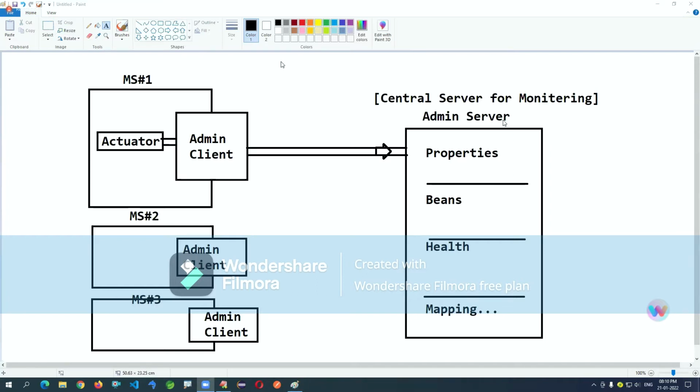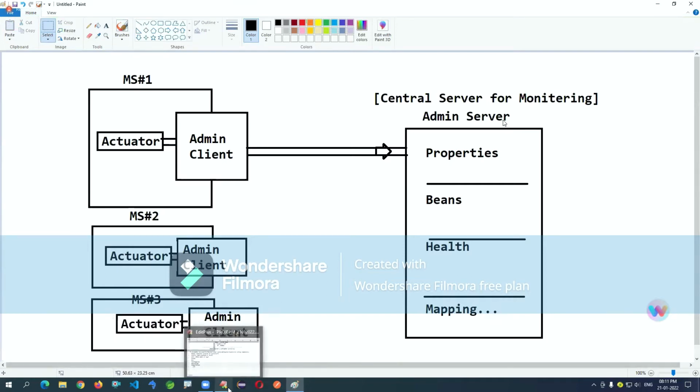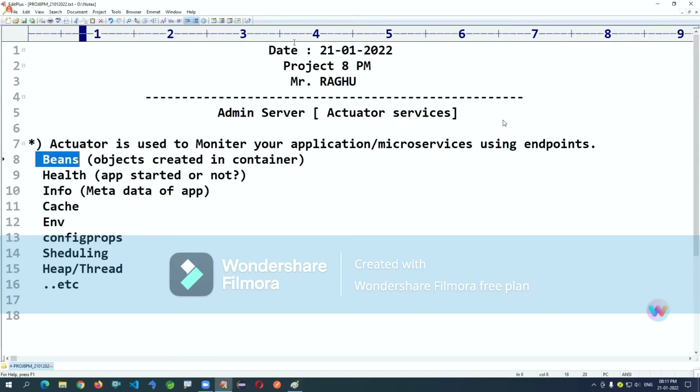This is actuator, which gives ready-made or predefined services. Actuator will give predefined services like this. You can check the beans, health, info, cache, env.